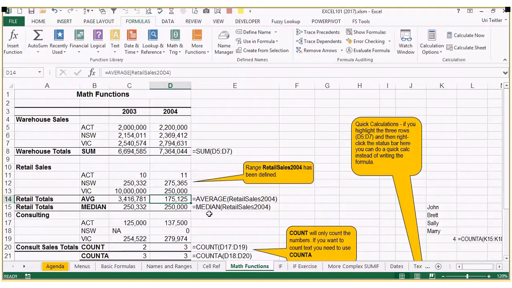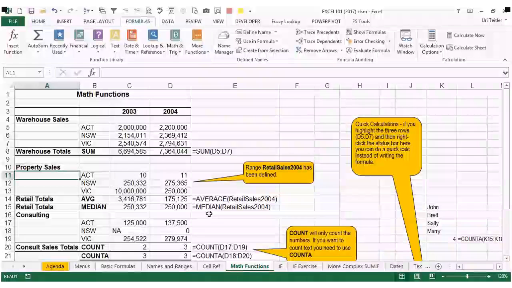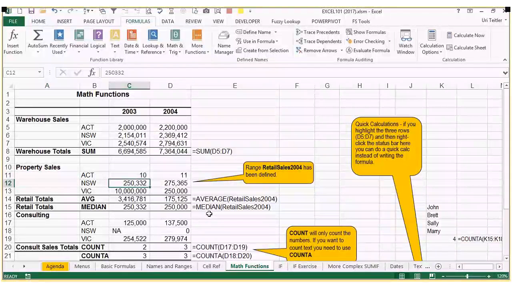Median. Middle value. So very useful for forgetting about retail sales. Let's call this property sales. In New South Wales, this makes sense because it's kind of close. But here you can see in the ACT you might buy a house for $10, in New South Wales it's that, and in Victoria for that. The average is $3 million, but the median is actually the middle one. Okay, so quite a different number.